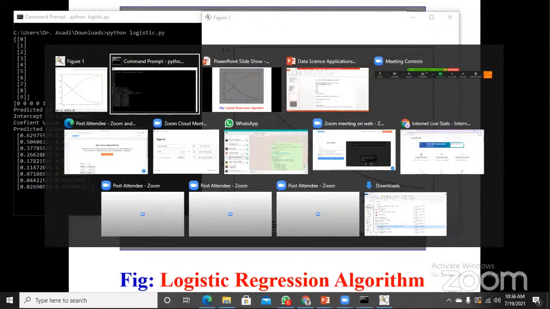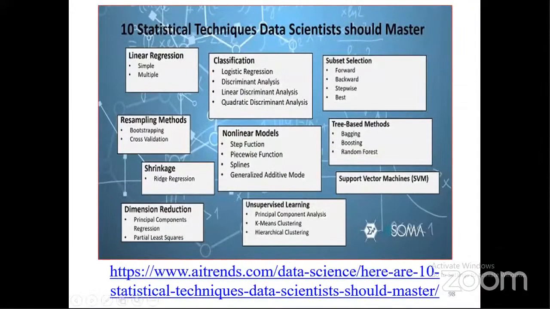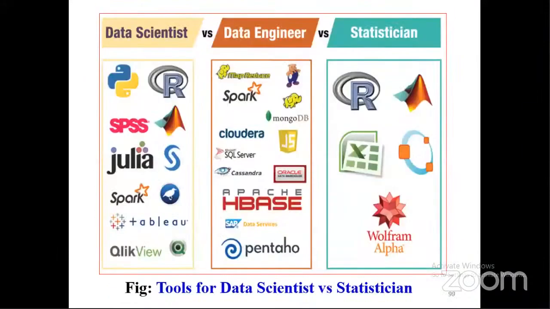So now see, what are the top 10 statistical techniques: linear regression, resampling methods, shrinkage, dimension reduction, classification, non-linear models, unsupervised learning, tree-based methods, support vector machine. What is the difference between data scientist, data engineer, statistician? Data scientist is using Python, SPSS, Julia, Spark, R, MATLAB, Tableau, etc. Data engineer is using MapReduce, Spark, Cloudera, Mongo database, HBase, Cassandra, SQL database, Pentaho. Then a statistician especially is using R, MATLAB, Excel, Wolfram Alpha, etc.